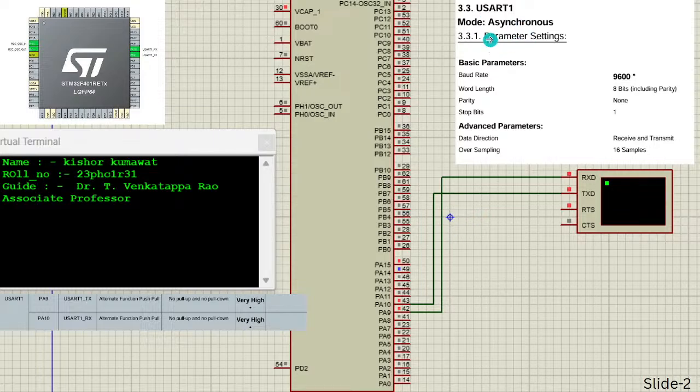Then we see some basic parameters. The baud rate is 9600. Why 9600? Because we want serial data to be transmitted, so we use this baud rate, 9600. Word length is 8 bit, so data is sent as 8-bit data, parity is none, and there is only one stop bit. Data direction is either transmitter or receiver. Oversampling is 16. Then simply connect and write a program using the HAL library.